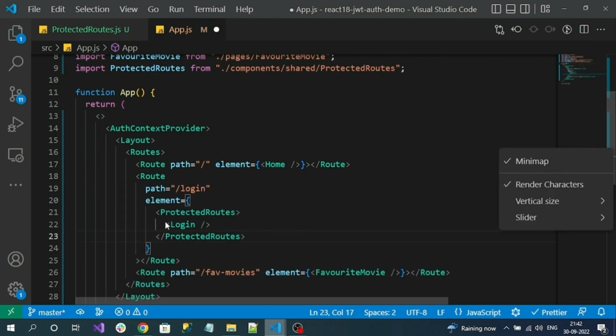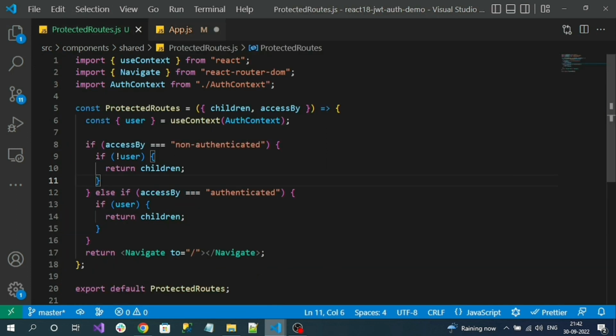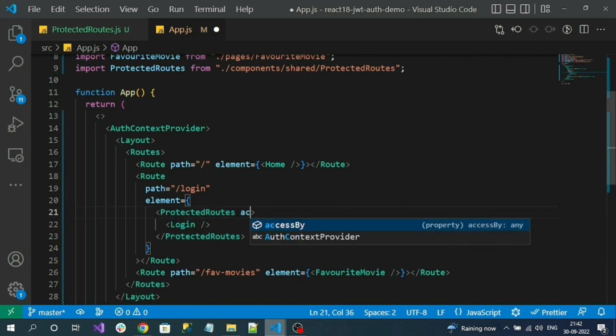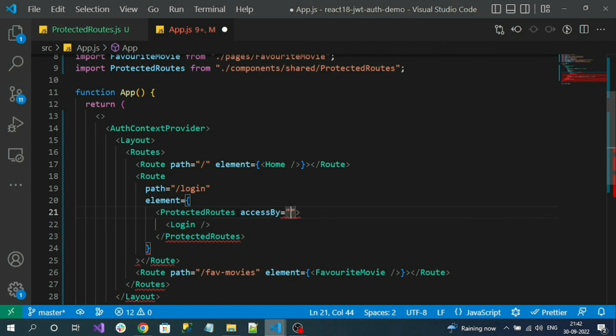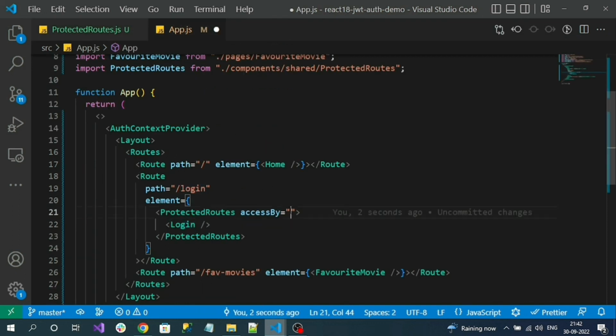So if you observe, now this is the children, right? Here I mentioned, children means nothing but the page component we want to render. Access by is my custom property. You can write your own logic. So the login page should be accessed by non-authenticated users, so I will pass non-authenticated.